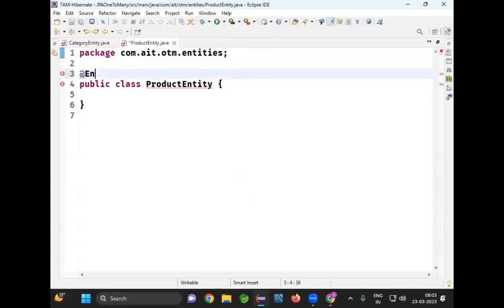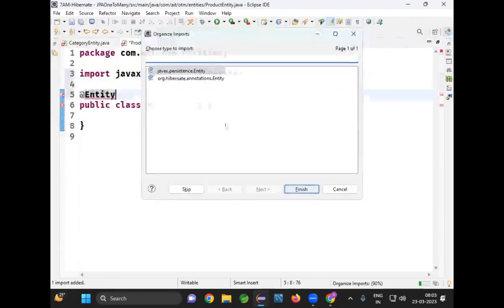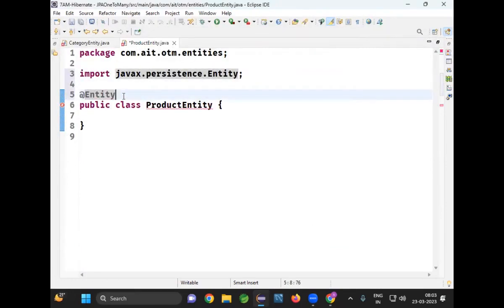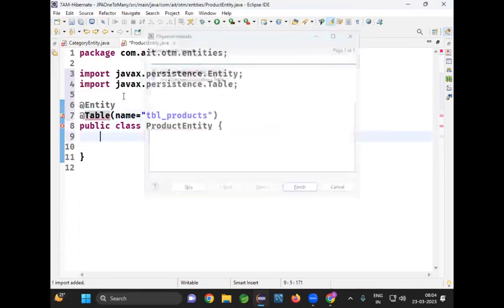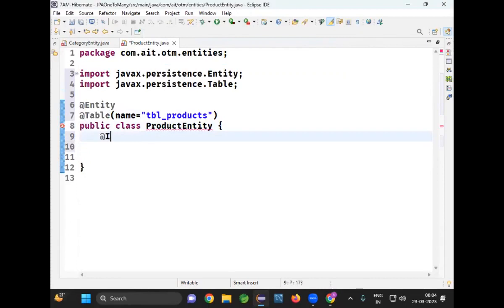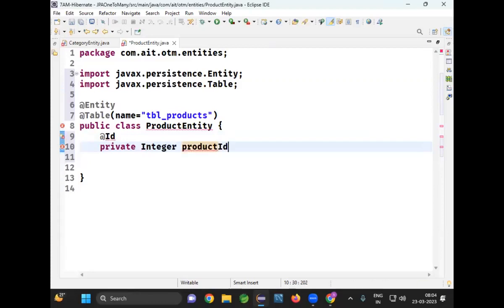So first of all, how can I declare that it is an entity class? @Entity. Next, how can I map it with a table? @Table, so table name equal to tbl_products. Now here we want what? Id. What is that? Private Integer productId. But I would like to map it with a column called product_id. So column name is different. So column name equal to what? product_id.